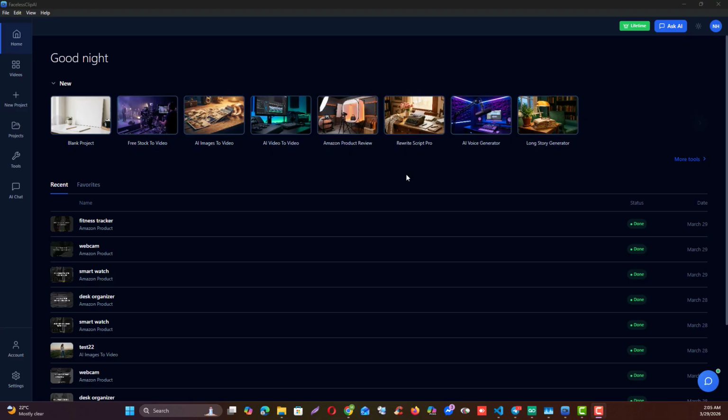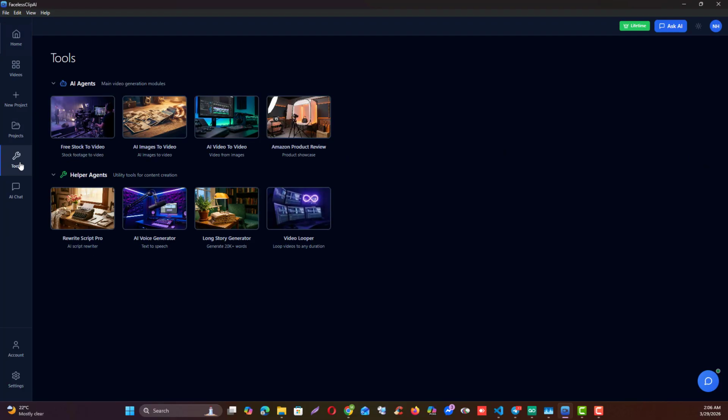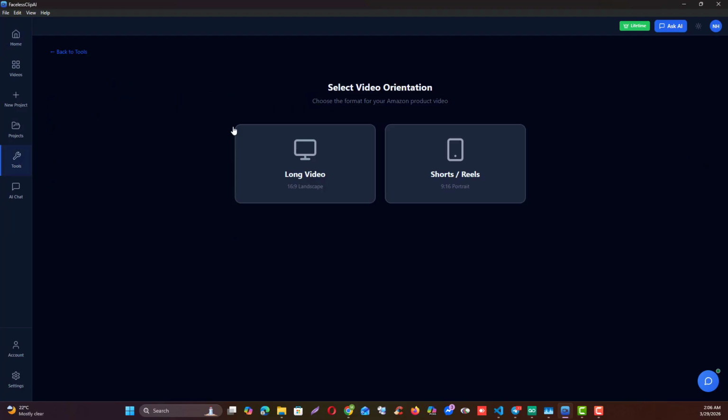This module is actually a bit more expensive than the others. You'll understand the main reason why in a bit. So first we selected the AI Video to Video module from Home or our tools. From here, you'll then need to select the aspect ratio. You'll select whether you want to create a long video or a shorts video.